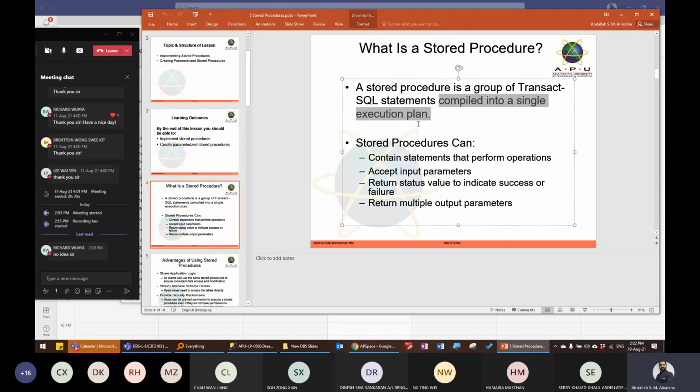Now, a stored procedure can contain statements that perform operations, as you're going to see right now. It can accept input parameters, return values to indicate success or failure, and return multiple output parameters. So notice here, a stored procedure will look similar to the function concept in programming in general.